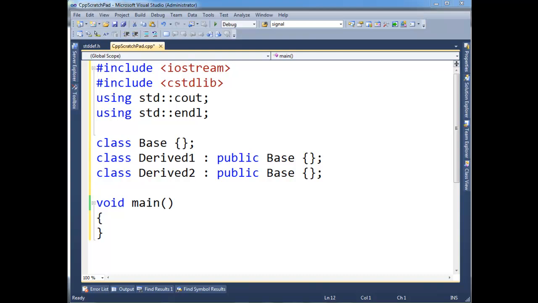I'm going to talk about casting. You're probably familiar with casting from other languages, but in other languages it's really straightforward. You just wrap the type in parentheses and put it before what you're trying to cast. In C++, you can do that, but there's other kinds of casts as well.